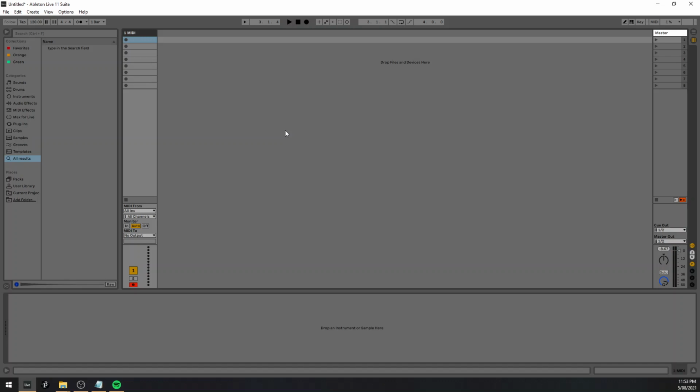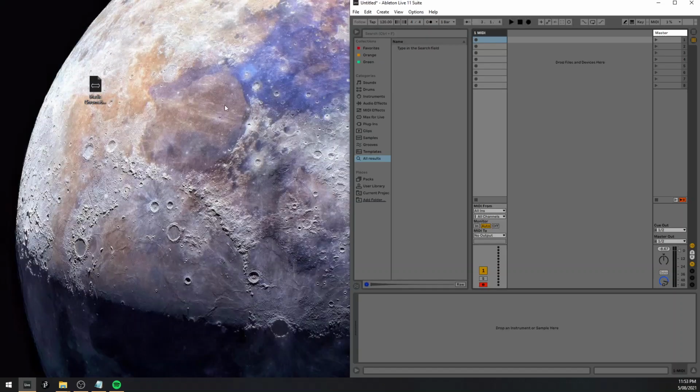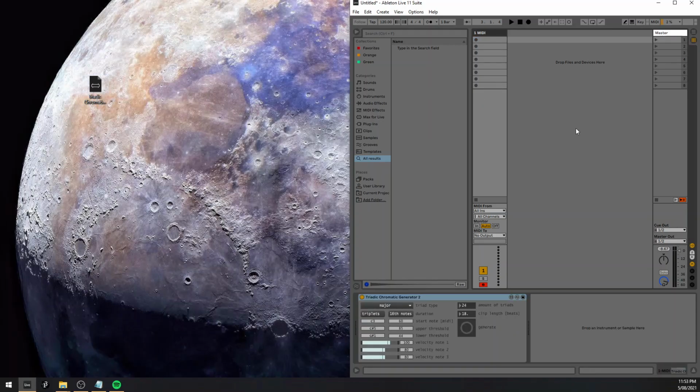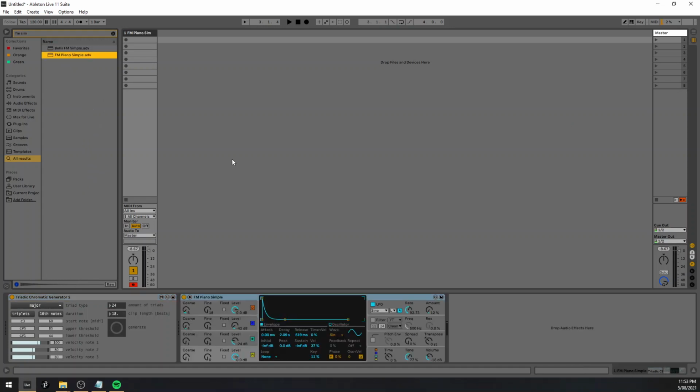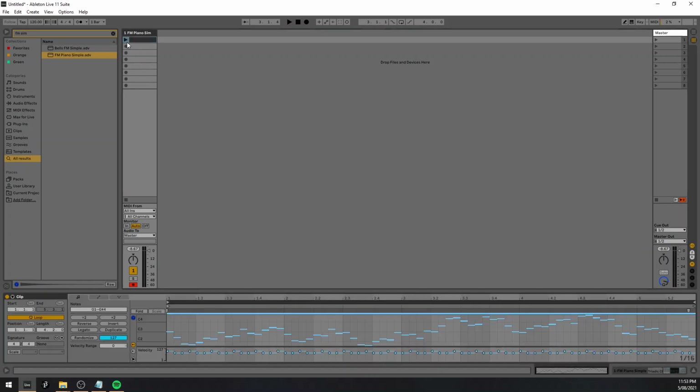Hey, so I finally made version 2 of the Triadic Chromatic generator. I'll show you how it works. So you drag the device into a MIDI track and give it an instrument and hit the generate button, and then you get a MIDI clip with a melody in it.